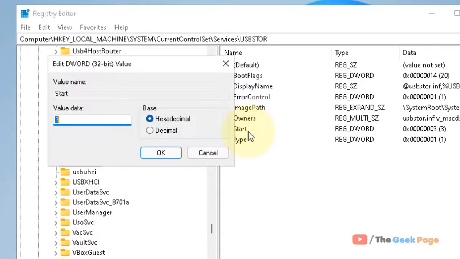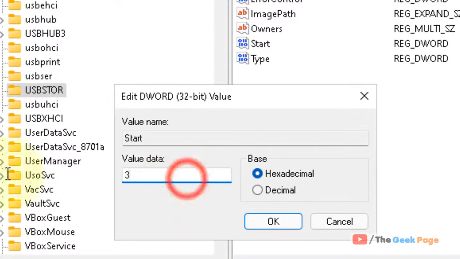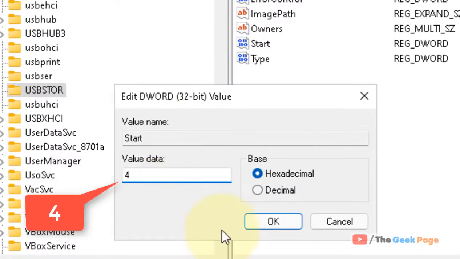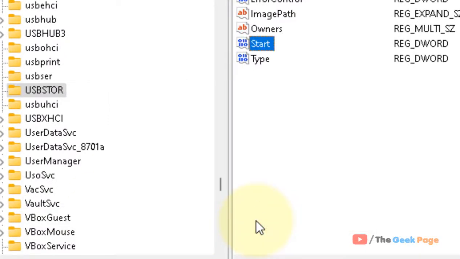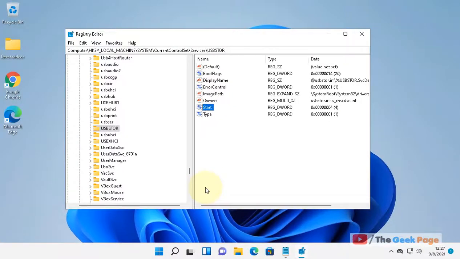Just double click on Start. And now this box will open up. Now change the value data to 4. Now click on OK. And that's it. You have just disabled USB ports in Windows 11 computer.